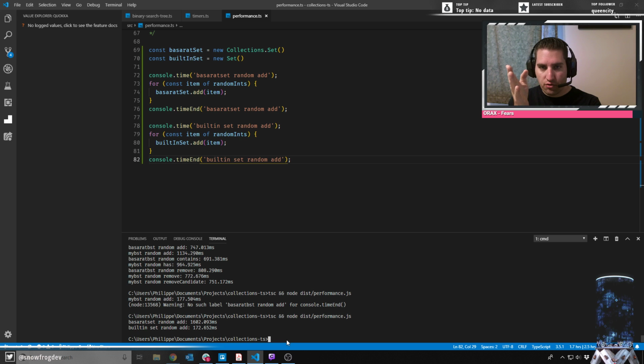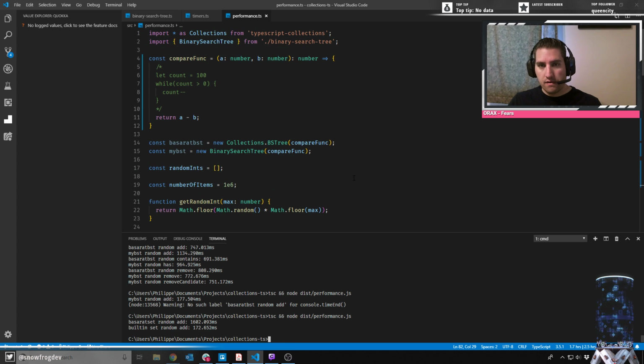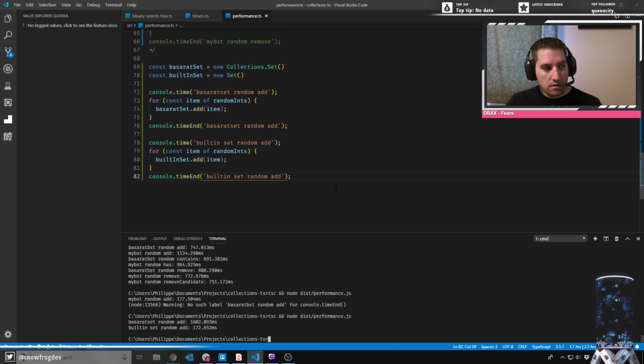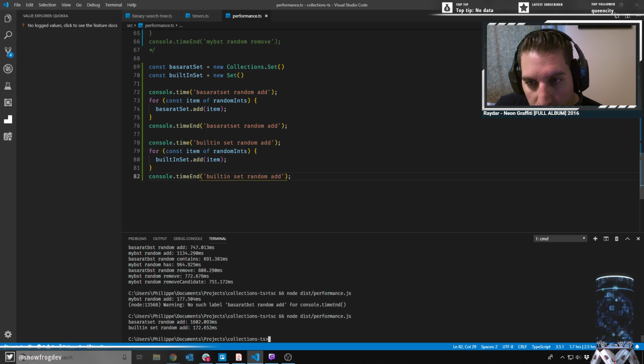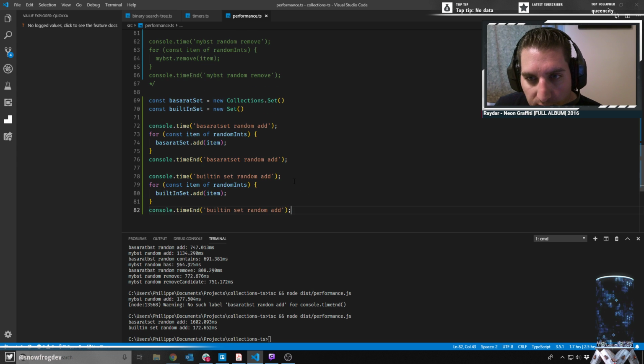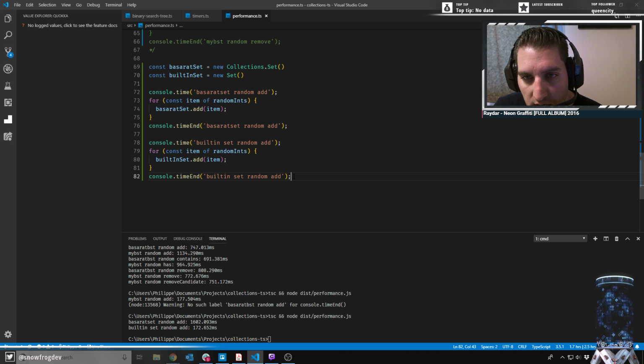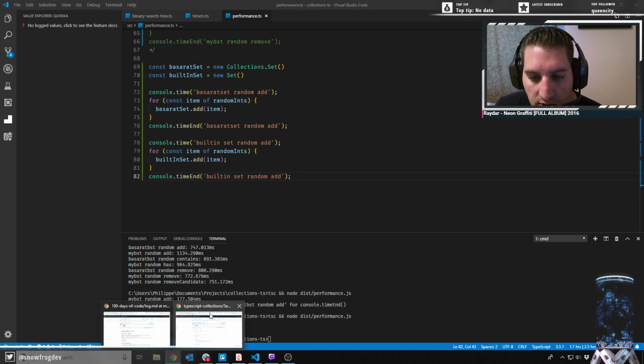Of course, we're using primitives here. We're using numbers. But I mean, still. I would need to make a much more complex test if I wanted to use objects or something like that. But it might be worth it, never mind performance.